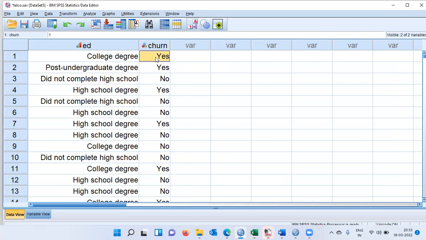You also see a second variable, which is called churn. It is a flag variable. There are 2 outcomes, yes or no. What do we mean when we say churn? Churn refers to those customers who switch from one service to another service.